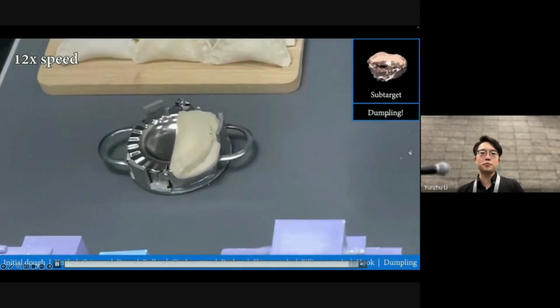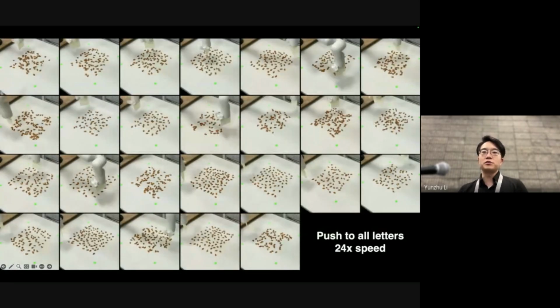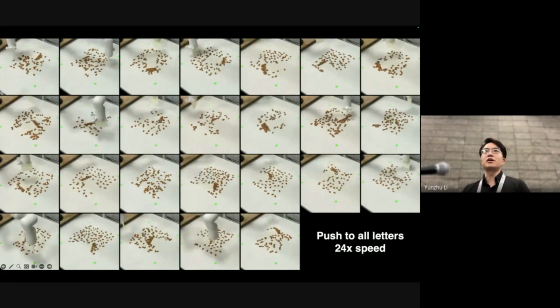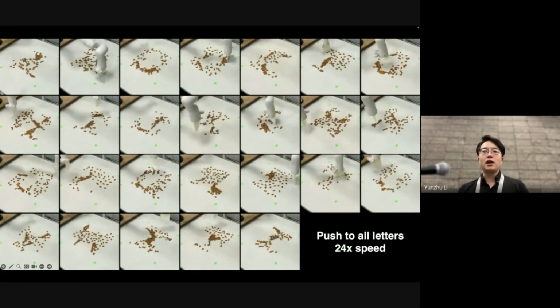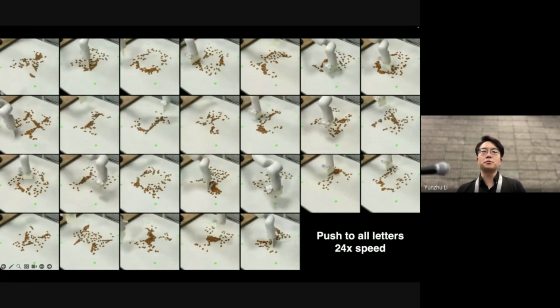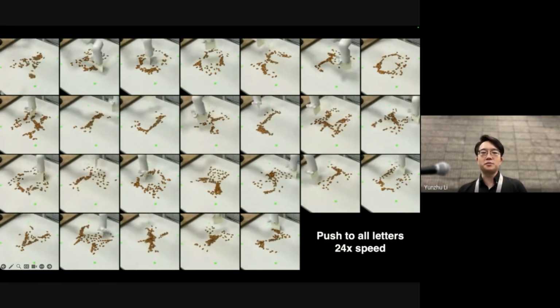So besides the elastoplastic objects, we use exactly the same architecture, this graph-based neurodynamics model, to see if we can apply it to other deformable objects. Here we apply it to granular object manipulation. Here are the results. Here we also abstract the foreground of the environment using a graph, and also learn a graph-based neurodynamics model to predict how the granular pieces will move around when you apply a specific action.